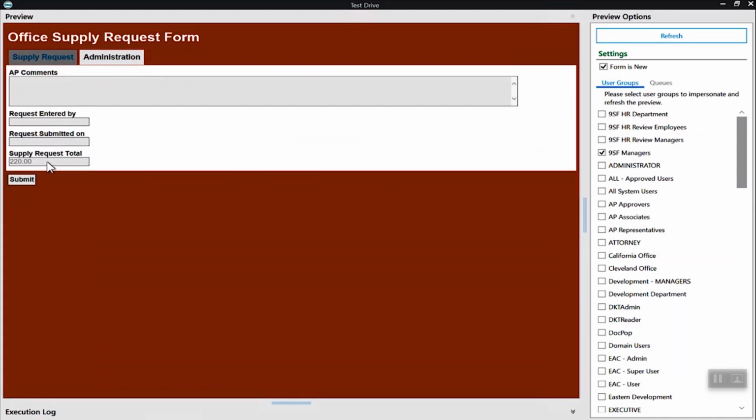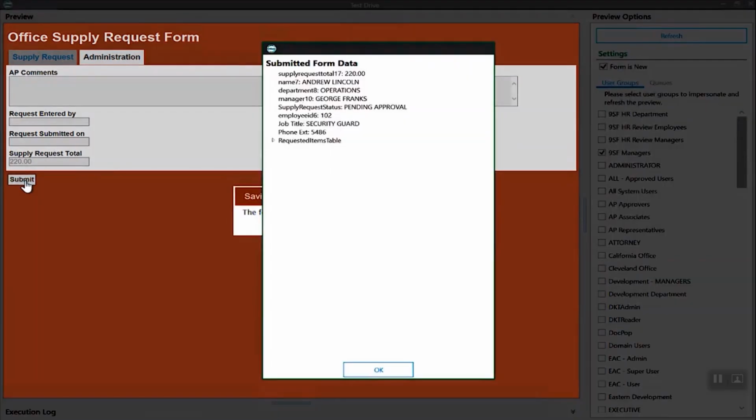Now you can also click Submit here to see what values are being copied to the keywords on this form. By clicking Submit, we'll get a list of our keywords that are on this document type and what values will be stored in those keywords. So if you ever need to store one of your calculated fields as a keyword or just copy one field to another field, you'll want to take advantage of that set field value action.